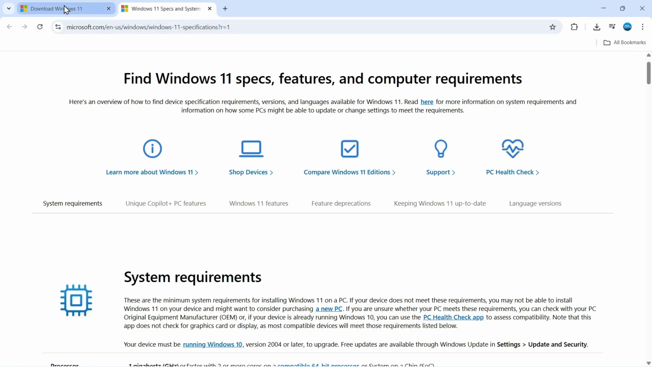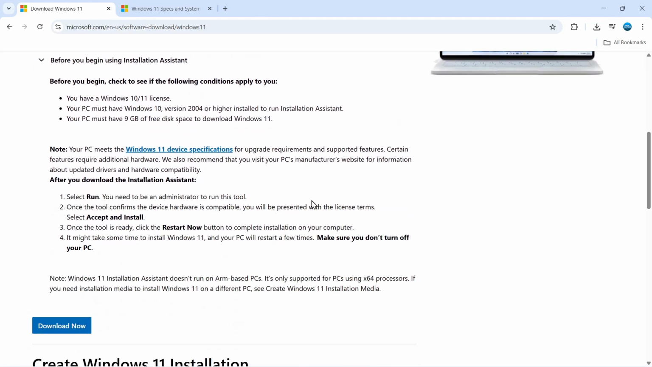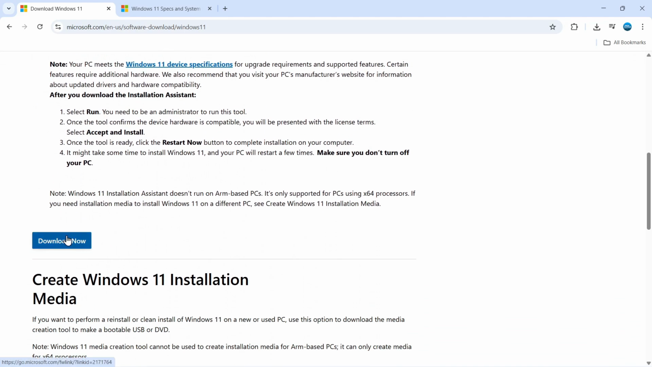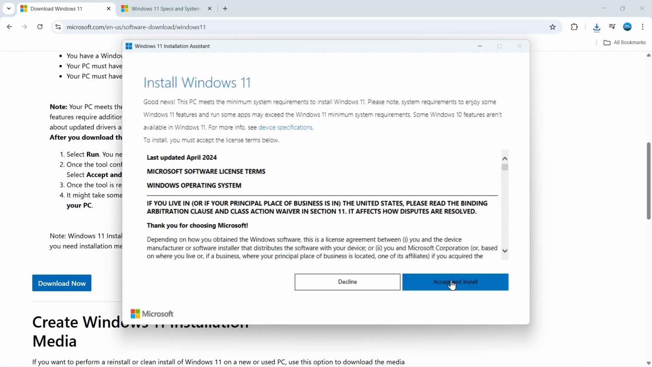But what we're going to do now is jump back a screen, and back on the installation assistant section below here you're going to see the download now button. So give that a click and then just click to run through the steps to install Windows 11 on your PC.